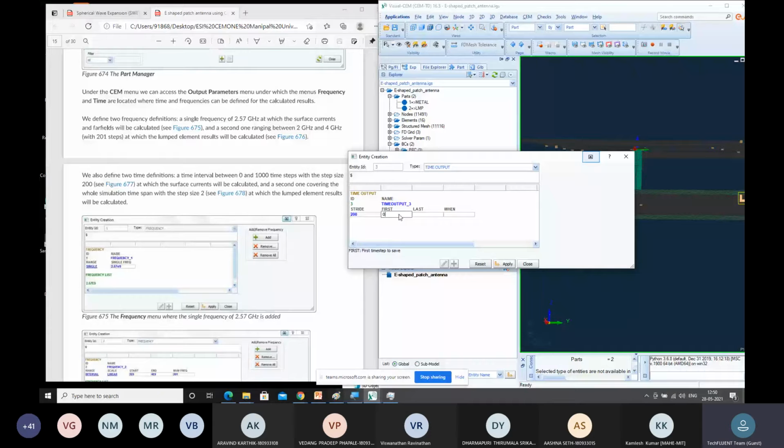After that, you can directly select one more covering the whole simulation with the step size of 2. So I'll just put a stride as 2, so that it covers up the complete simulation. So here what we are trying to do, under output parameters, we specified two frequencies.